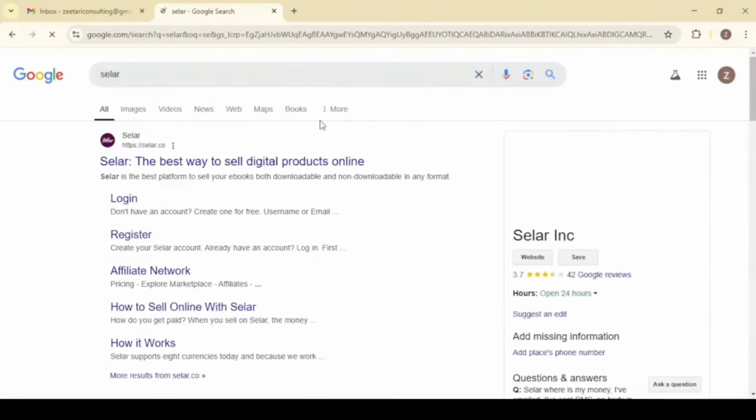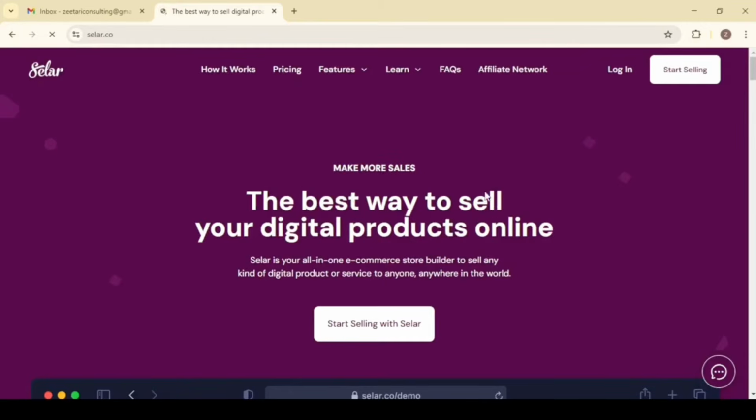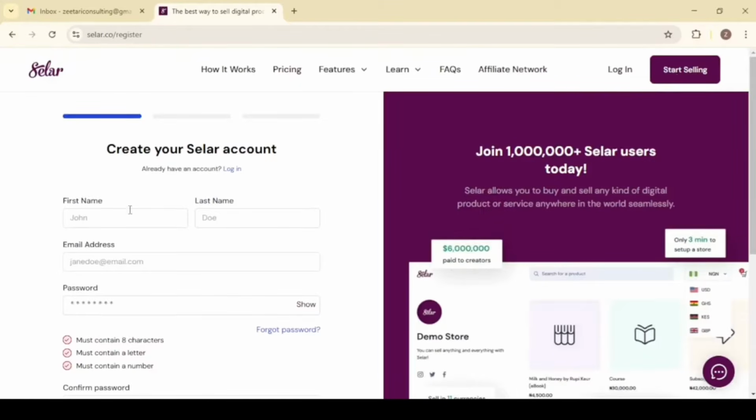So where can you sell your digital products? I'm going to start with the platform I currently use, which is Selar. So you just go to Google and type Selar, and click on the first link. It will bring you here. Now, the next thing you want to do is to click on Start Selling, and you fill this brief form here. Basically, create your seller account.